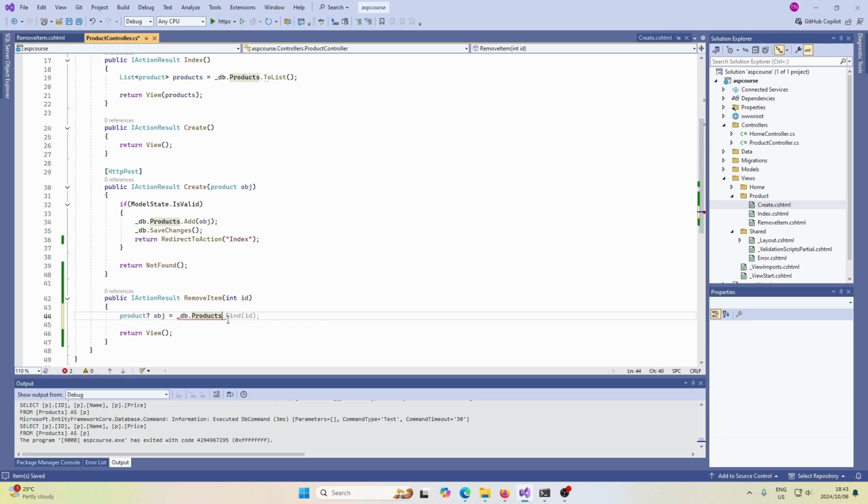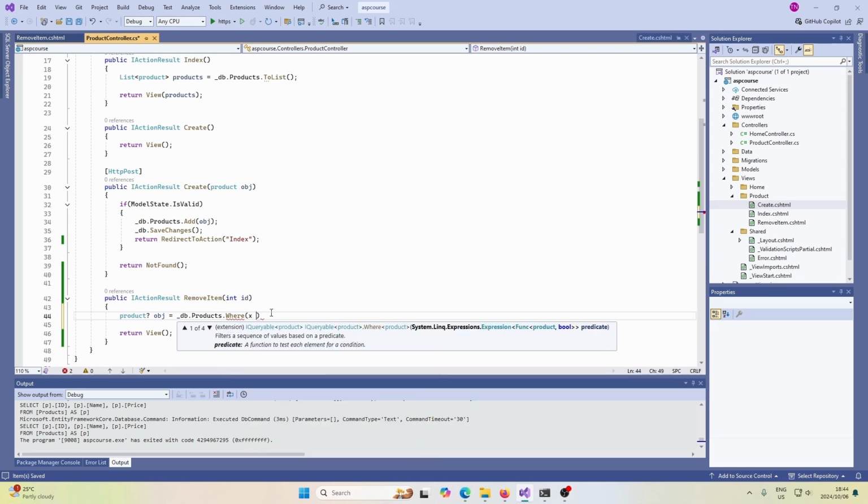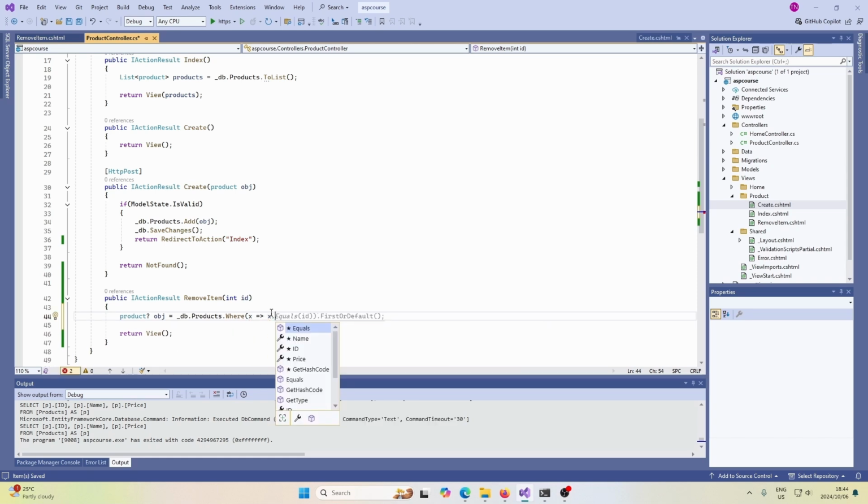But the problem is here we're using the ID, and if we use find, that will work fine. But if we were searching by a different parameter, not the ID or the key, then we'd have to do this differently. So let's do it differently, even though we could just use the find method here. So we'll do .Where, and in the parameters we're going to put another lambda expression. So we're going to say where x, x.id is equal to ID.